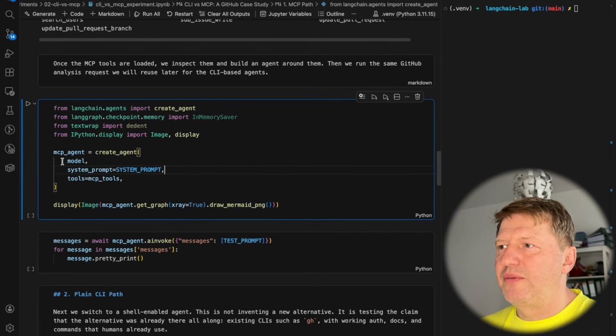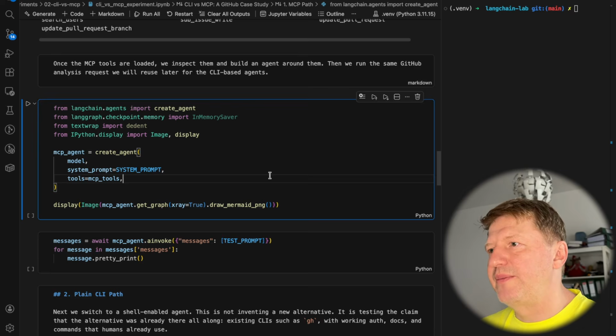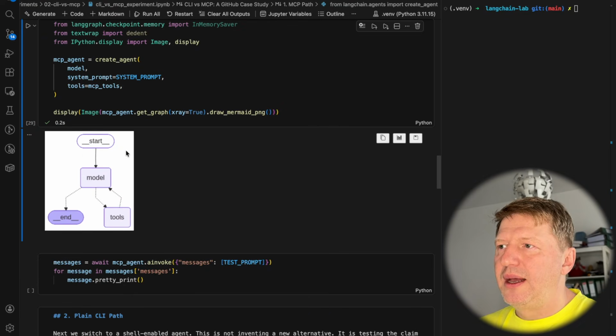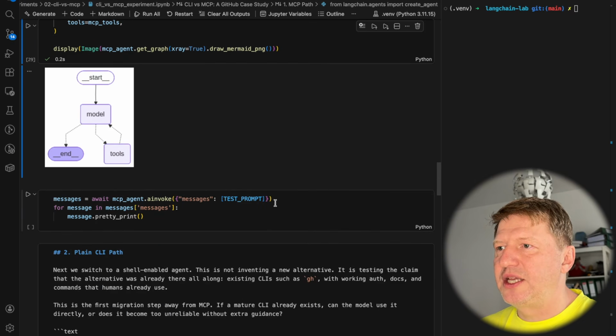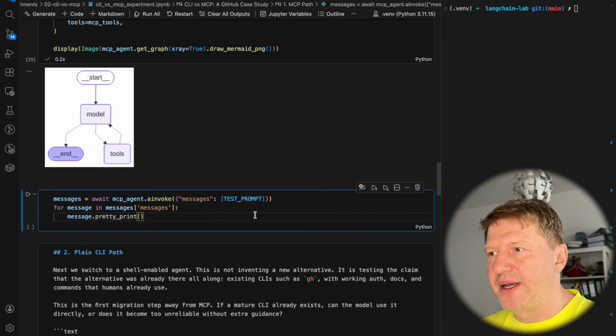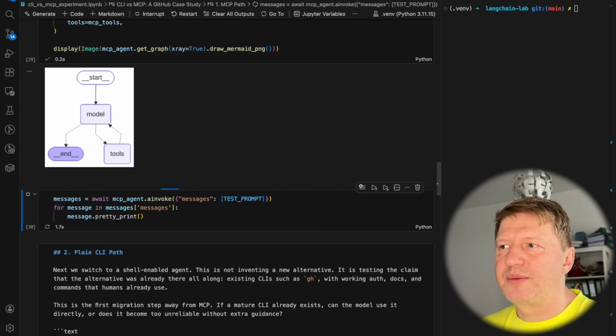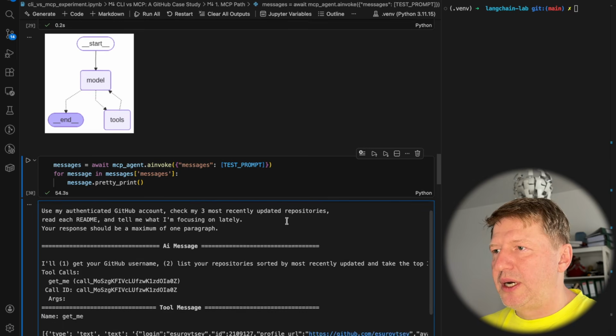So what we have here is a model, GPT-5 Mini, a system prompt, your coding assistant, and the MCP tools. That's the very bare minimum, and it's the classical representation with the agentic loop. I'm running this agent with our test prompt, so it goes through my GitHub repositories, finds 3 recent projects, analyzes them, and shows me what I've been working on recently. And here we are.